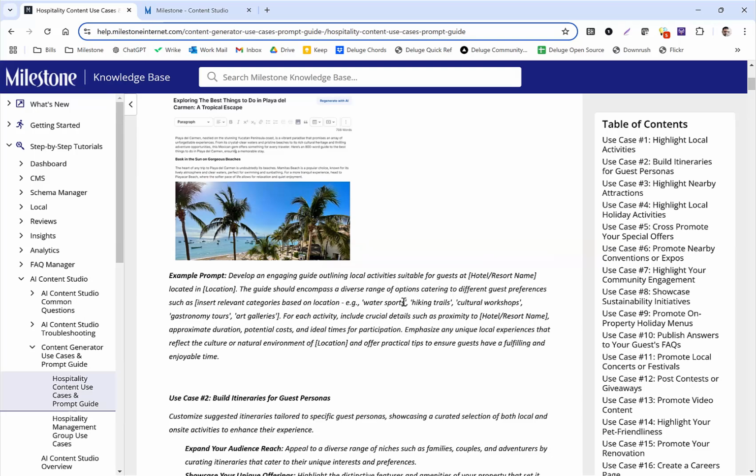That way, I don't end up with a very broad piece of content. If I want a hyper-focused piece of content that's about all the great water sports there are to do in this area, I can give the AI the context it needs. And if there are specific water sports I have in mind, I can give the AI that context as well. For each activity, include crucial details such as how close it is to the hotel, approximate duration, potential costs, and ideal times for participation. Emphasize any unique local experiences that reflect the culture or natural environment of the location, and offer practical tips to ensure guests have a fulfilling and enjoyable time.